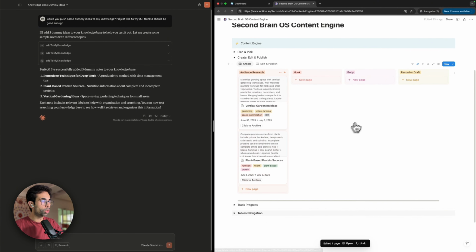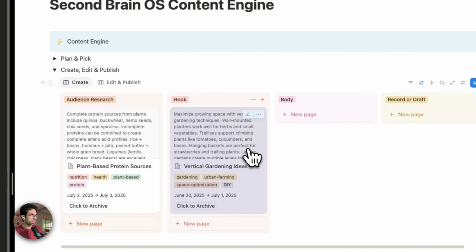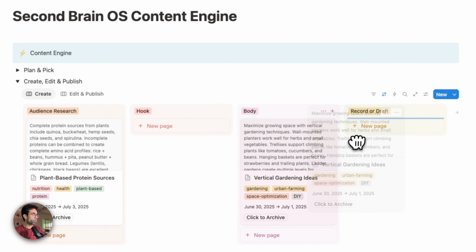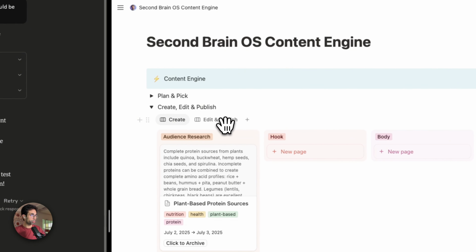And then you can start to move these forward as you write or record any of these ideas. So the first thing in content is obviously write the hook, then you write the body, and then you record or draft the write-up, right? Once you are done with the drafting stage, it is in a much better position and way closer to publishing.